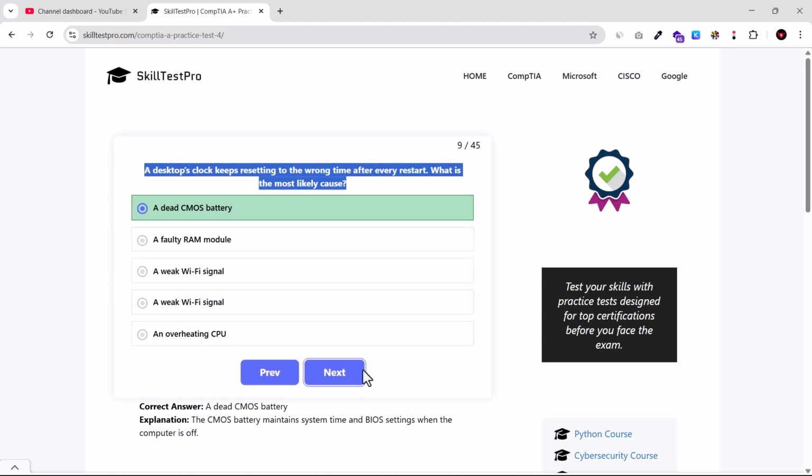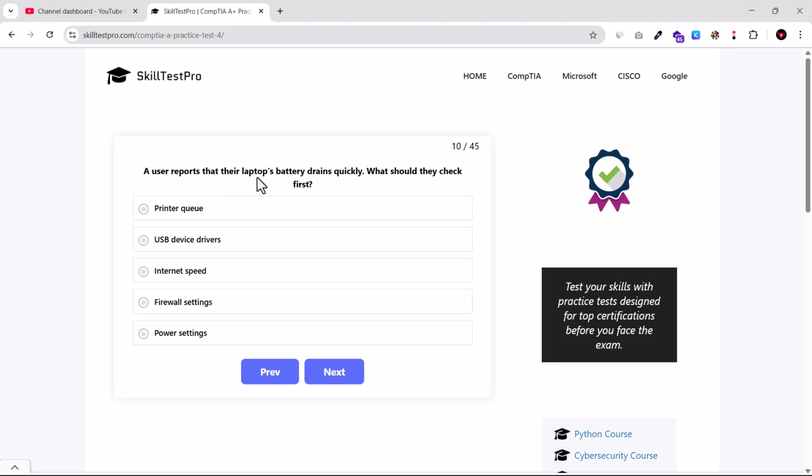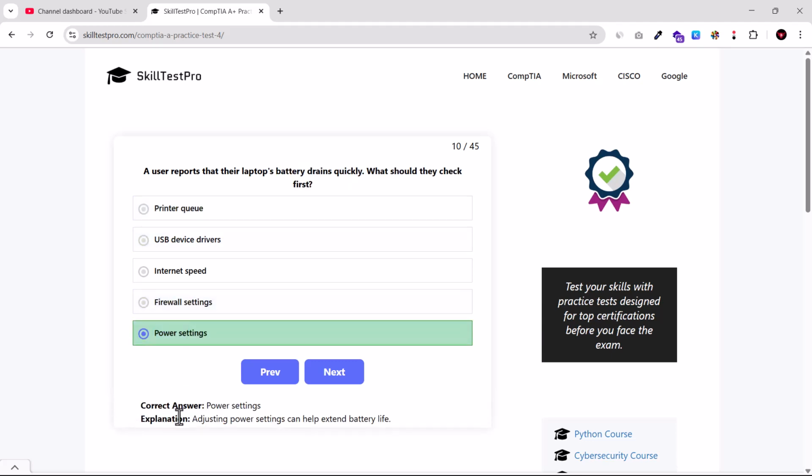And next question is: a user reports that their laptop's battery drains quickly. What should they check first? Printer queue, USB device drivers, internet speed, firewall settings, or power settings? And here the correct answer, if a user reports that their laptop battery drains quickly, is obviously power settings, as adjusting power settings can help extend battery life.